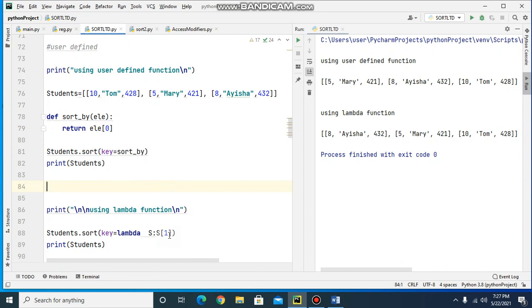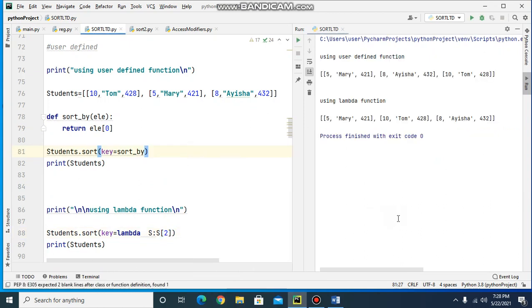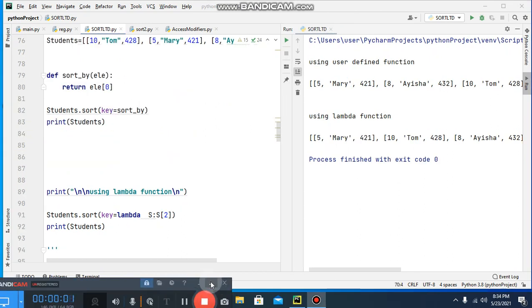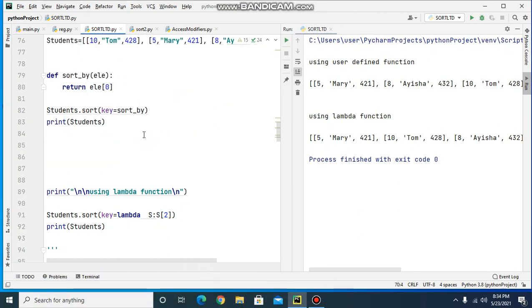Now if I specify the index as 2, it will sort on the marks. We will run this. So it has sorted on the marks in the ascending order starting from 421 to 432. So this is how we sort the values in the nested list on a specific index by using the user defined function and the lambda function.